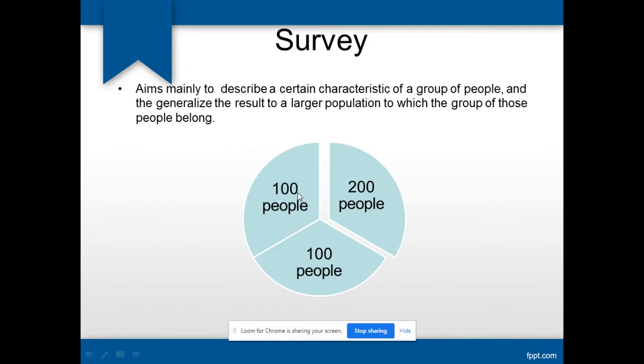So for example, you decide to take only these 100 people out of 400 people, and then you interview them, you give them questionnaires, you test them, and then once you have found the finding, once you have analyzed the data, you can generalize that to the 400 people here. Generalize means saying that whatever applies to your sample also applies to the larger population. Okay.